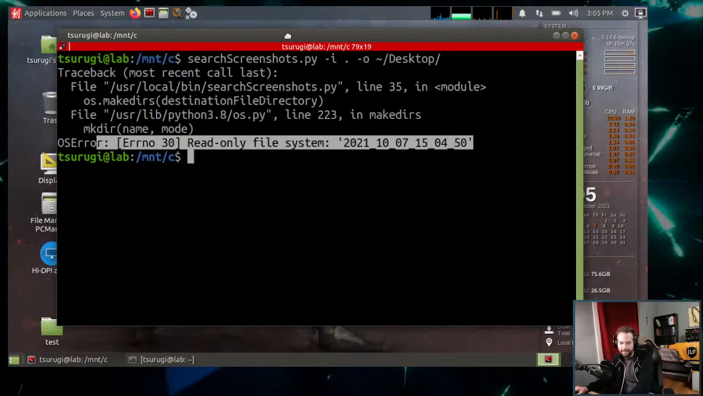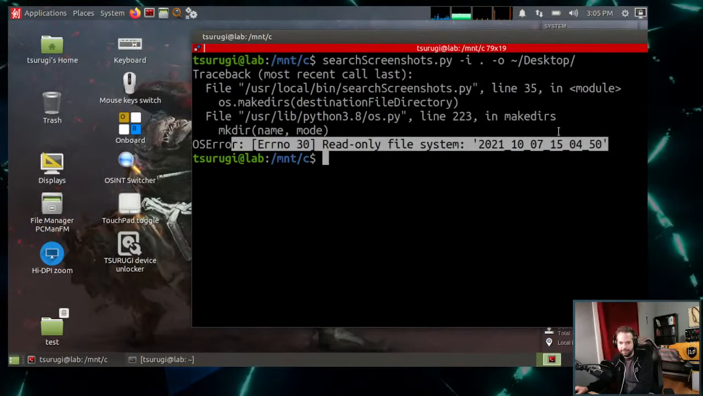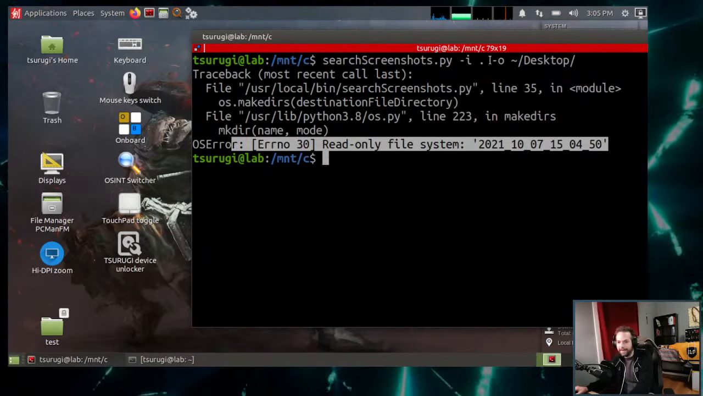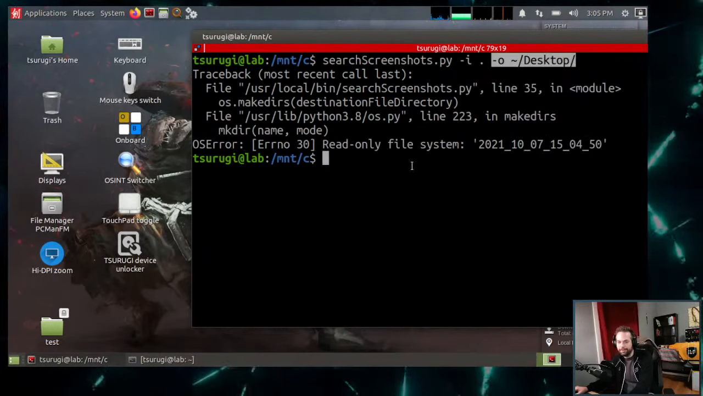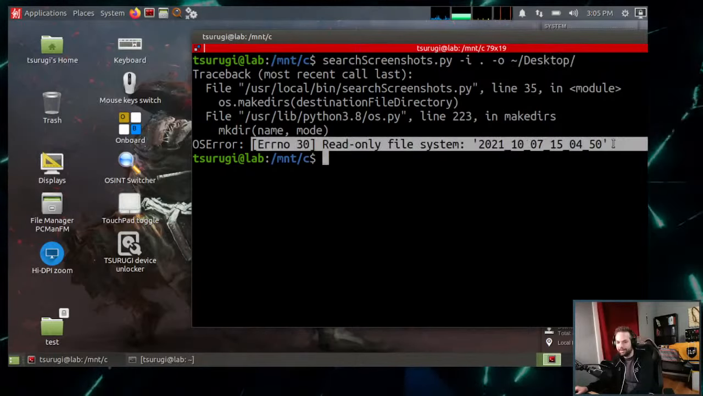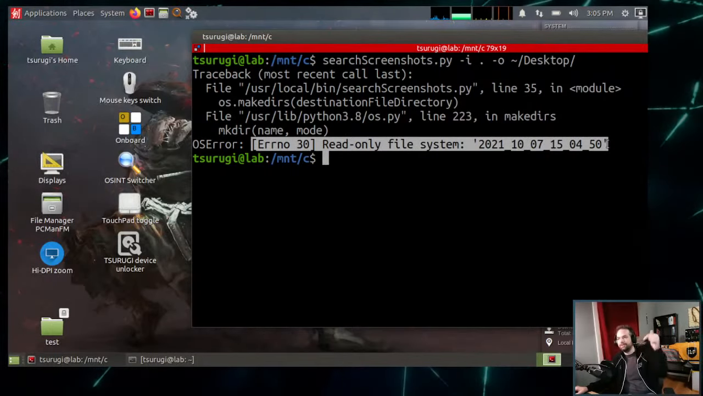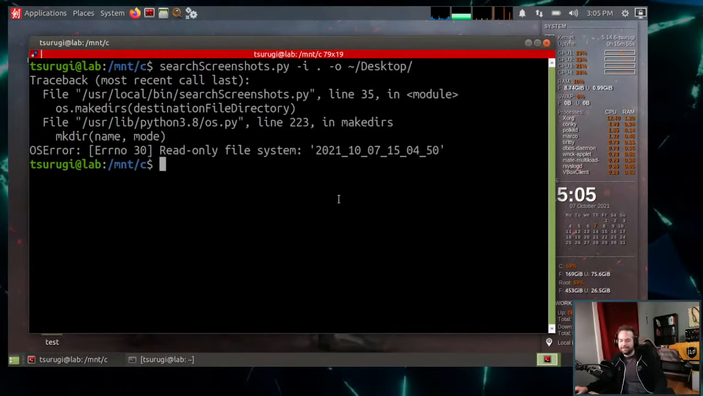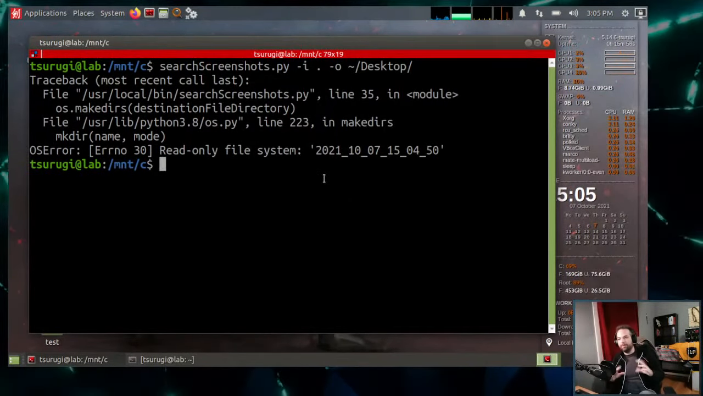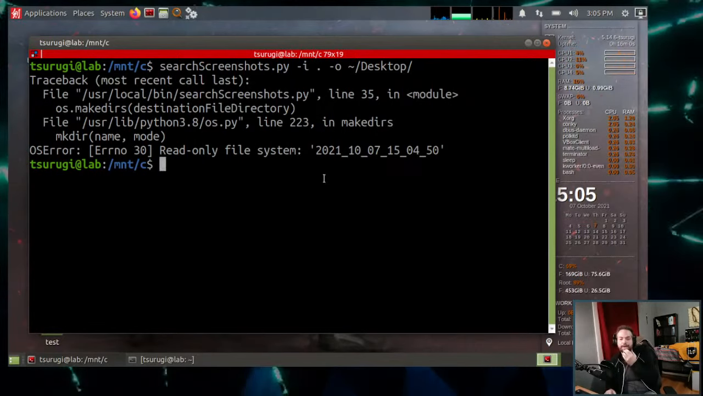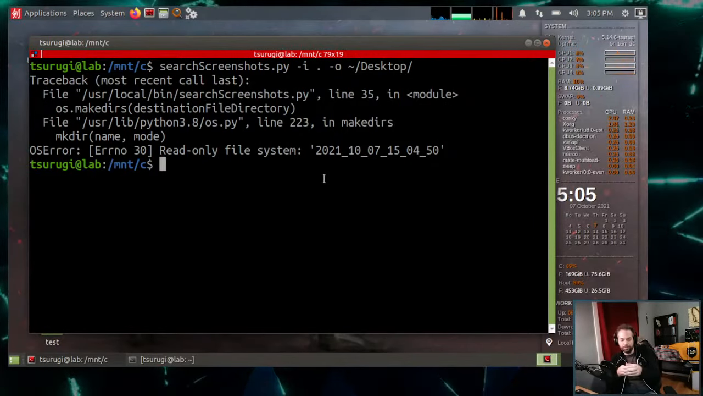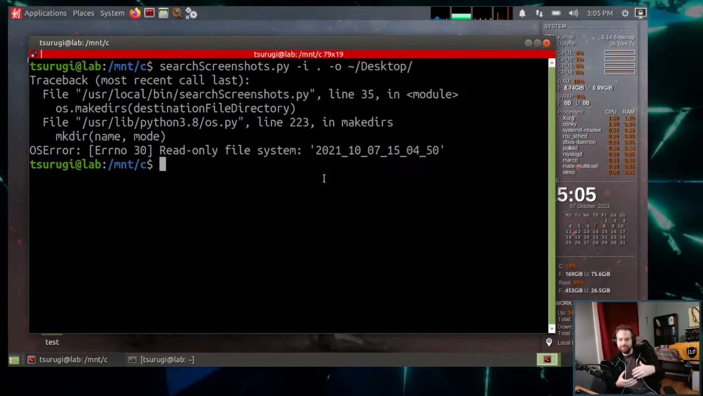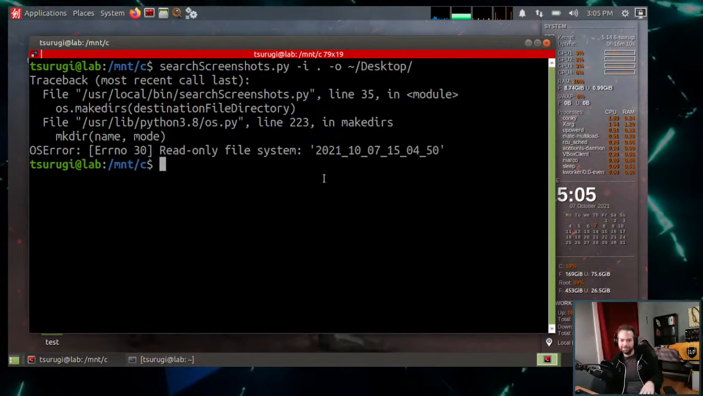And this tends to happen a lot. So I'm inside the mounted read-only file system right now. I gave an output directory of the desktop, but the program still wants to write a folder into the current directory. Okay. And I'll just tell you, Search Screenshots has a lot of other problems. Basically, the only way you can use it is if you have a single folder with all of the screenshots inside that folder, all the images dumped into one folder with no subdirectories.